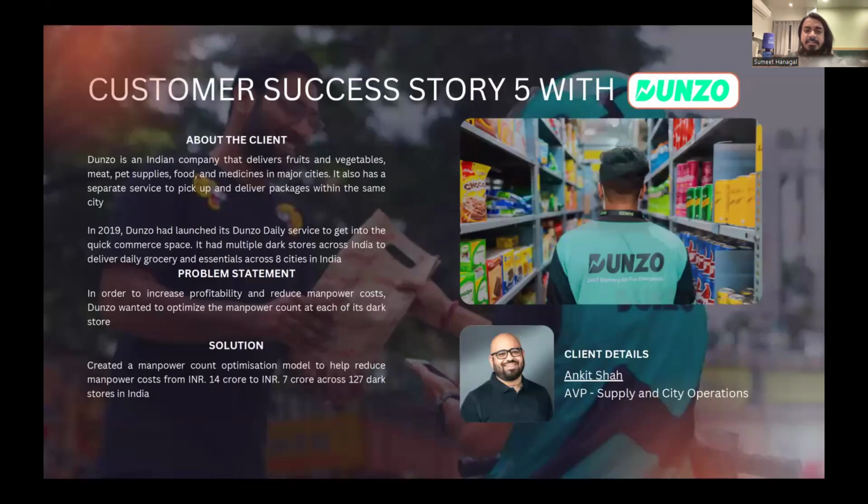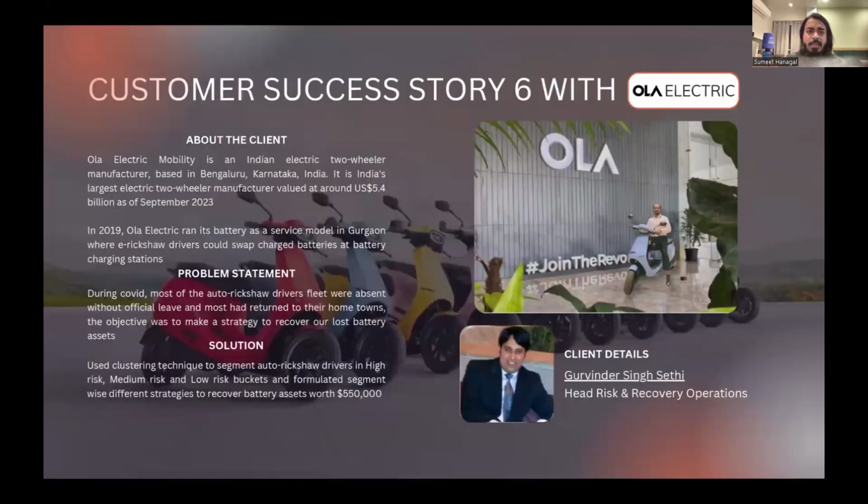Finally, one of the projects I worked on with Dunzo was to reduce manpower costs in the different dark stores they had. And lastly, the project with Ola Electric was to segment customers according to risk. This was during COVID, when the auto drivers in Gurgaon, this was a first pilot with Ola Electric in 2019, where we segmented customers according to risk level, high, medium, low, and created different strategies to recover our battery assets.